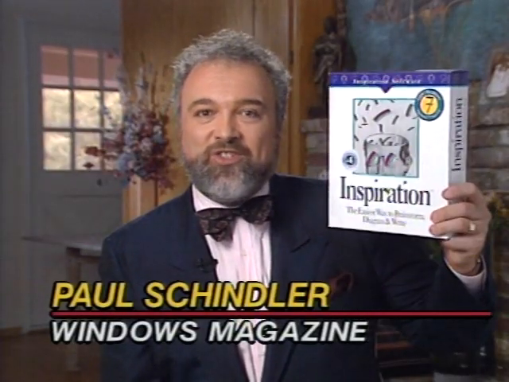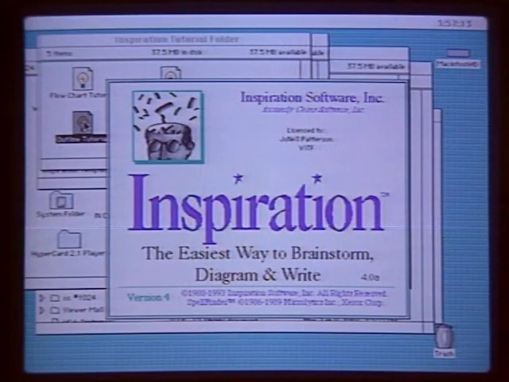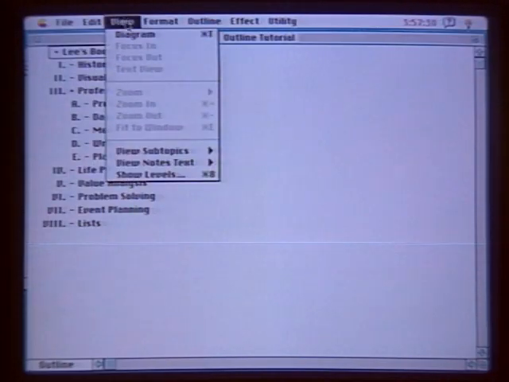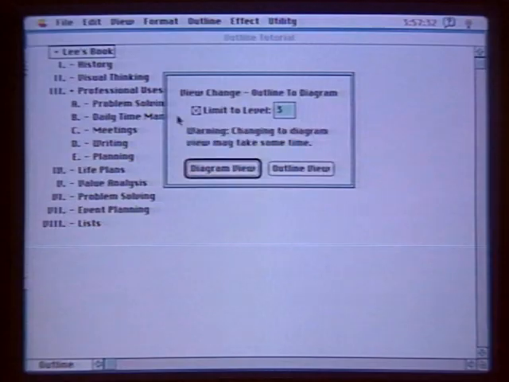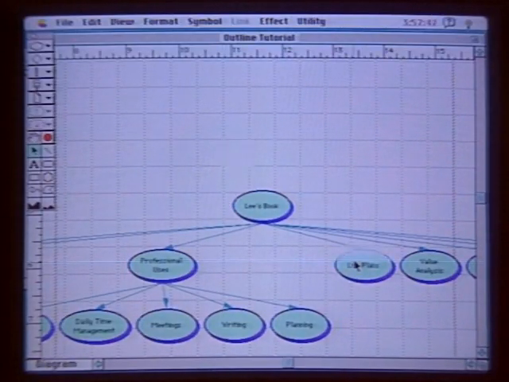Today, we'll look at a Macintosh package that helps you organize your thoughts and generate new ideas. It's called Inspiration. There are several packages like this on the market. This one is the most visual and self-explanatory. Open the outline tutorial and you have a choice of views, the unfamiliar diagram as well as the familiar text and outline. The diagram gives you a visual look at the relationship of ideas. You can drag and drop ideas, changing their spatial relationship to each other.